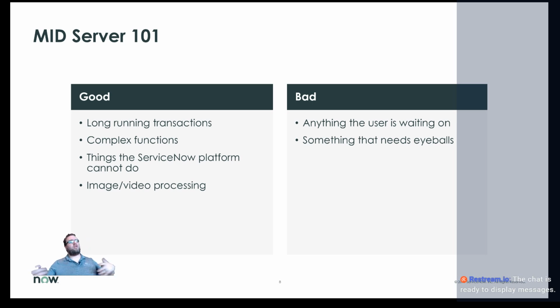Anything that the ServiceNow platform cannot do. So if there's functionality that you're just lacking in the ServiceNow platform, you can make up for that with the mid server. You can write your own custom code, run that on the mid server, and have that initiated. And then lastly, we could do some image or video processing, anything that, again, takes a while and needs to come back.